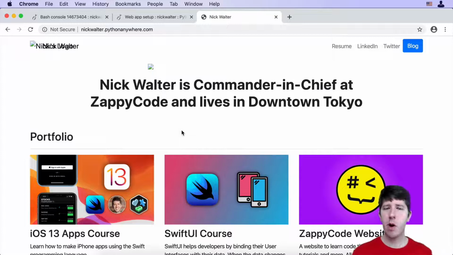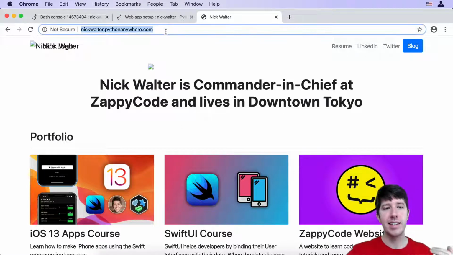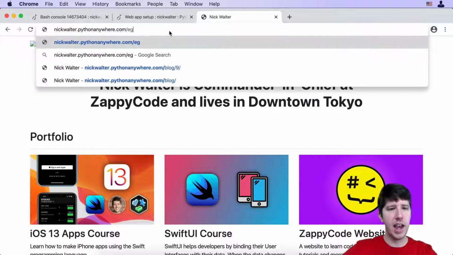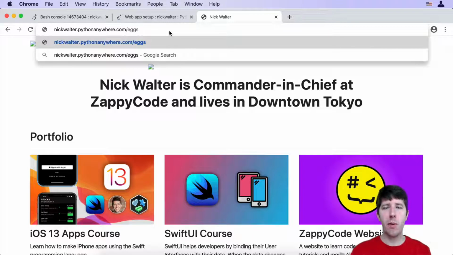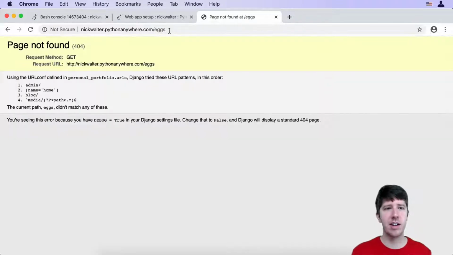So great that we got part of our site up, but we have some issues. One is that we're missing static. The other one is that, for example, let's say I go to the name of my website /eggs, which we have no URL path for. If I hit enter, I get some bad news here. I get this 404 not found page.